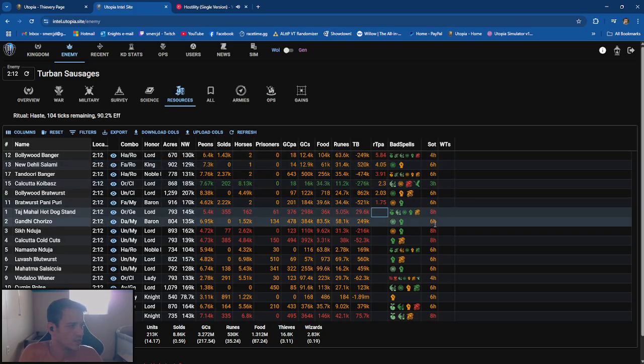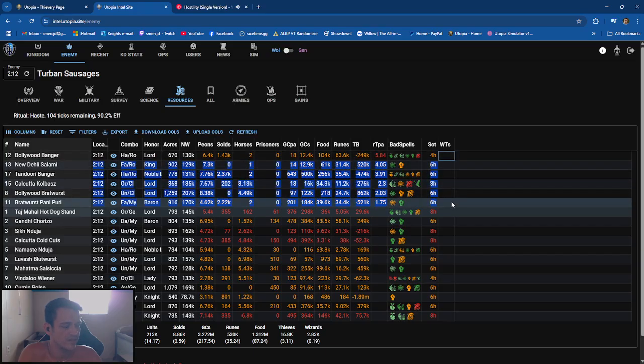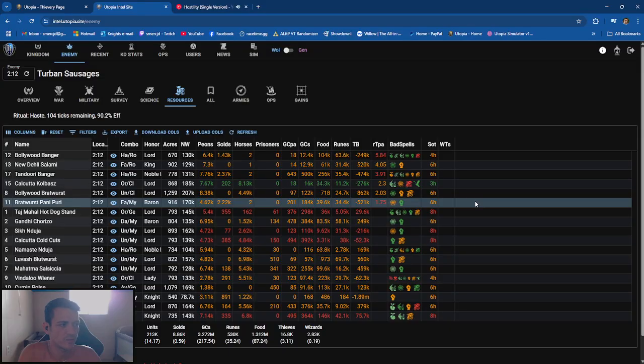It tells you how old the spy on throne is, and if you've done a survey, it'll tell you how many watchtowers they have. So I think we've done surveys on all of these, and none of them are running watchtowers. This Bratwurst Panny Puri might be a good one, because he has no watchtowers and he has less than 2 thieves per acre. These two aren't too bad. If you're a thief, you can probably still.